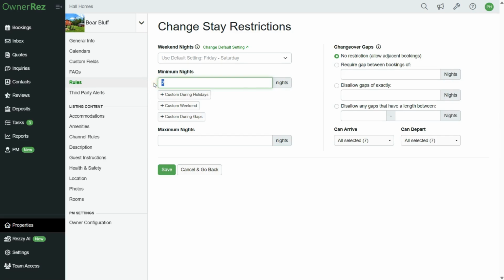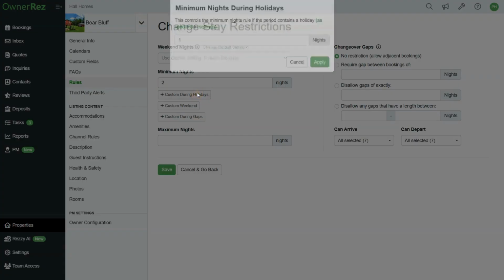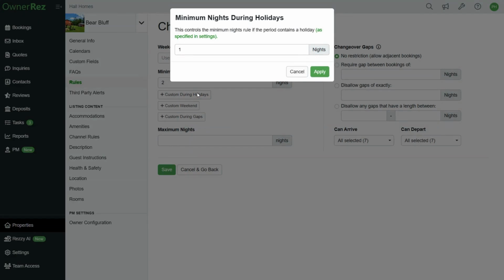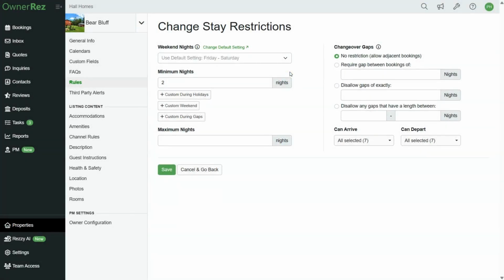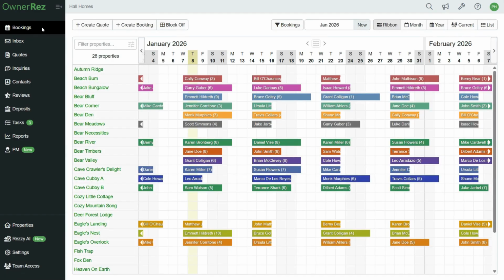You can also set the default minimum nights for holidays and specify exactly which holidays by clicking the link here. Additionally, you can set the default minimum nights for weekends, which applies to Friday and Saturday nights, and you can also choose to configure different minimum night rules during gaps. To view the gaps between bookings, click on the Bookings tab. Here we can see that we currently have a 3-night gap between these two bookings.